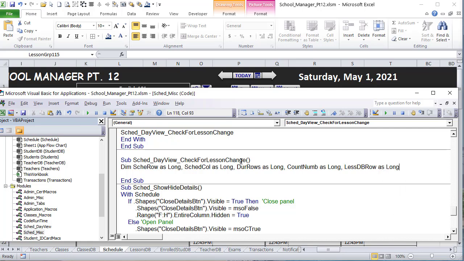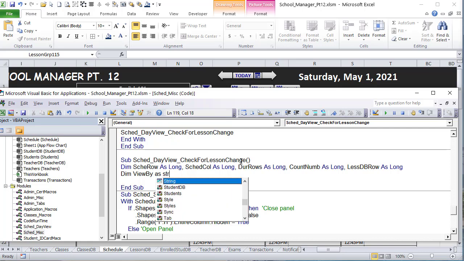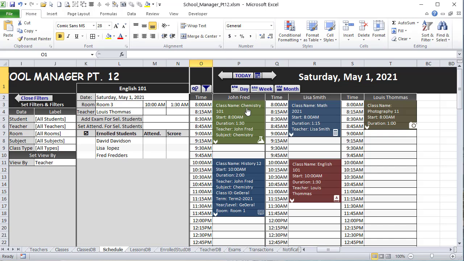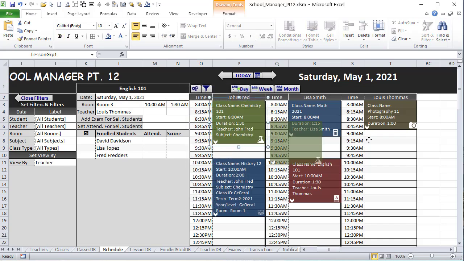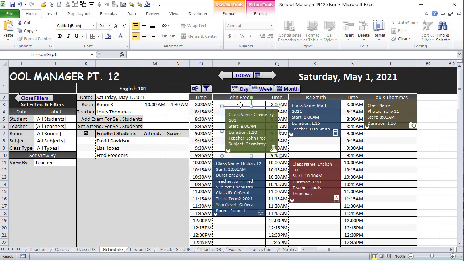Okay, so once we have all of that, I want to dimension some strings. So dimension the view by. Is it going to be a view by room, or a view by specific teacher, or a view by the type? We need to know that as a string because it's going to be different. So why is that important? Because if we're viewing by room and we move it over, I need to change the rooms. If we're viewing by teacher, I need to change the teacher. So I need to know what we're changing it by.